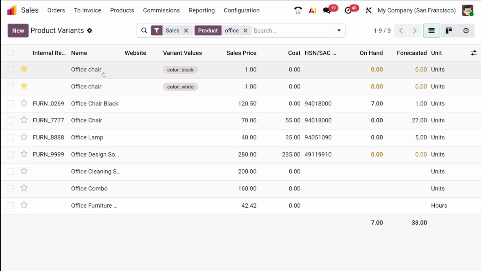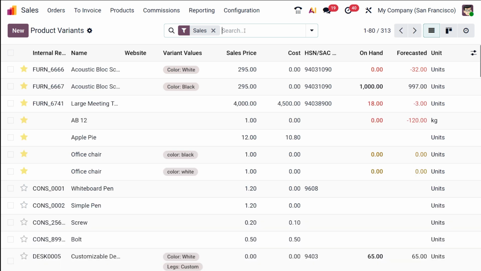See, this is the office chair that we have created, but this is showing us two different products. Why? Because it's two different variants, office chair black and office chair white. So all the variants will be shown as discrete or individual products inside the product variant section. So you can create an attribute and add values over there so that the variants can be seen here.